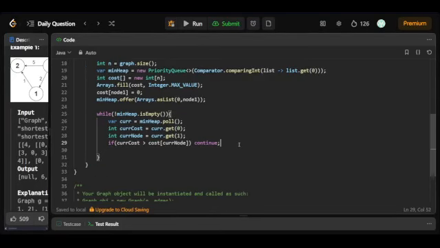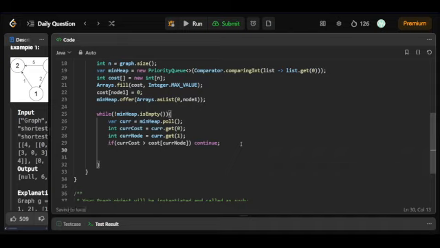Now let's get back to the code. If my current cost is greater than the cost of reaching that particular current node, okay, then I'll be checking if my current node is equal to node 2, meaning my target node, so I'll be just returning the current cost.